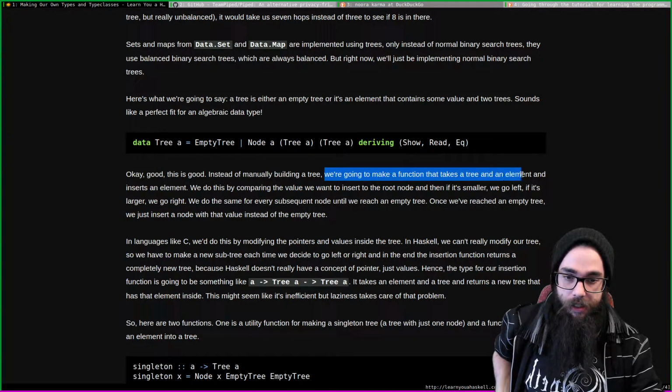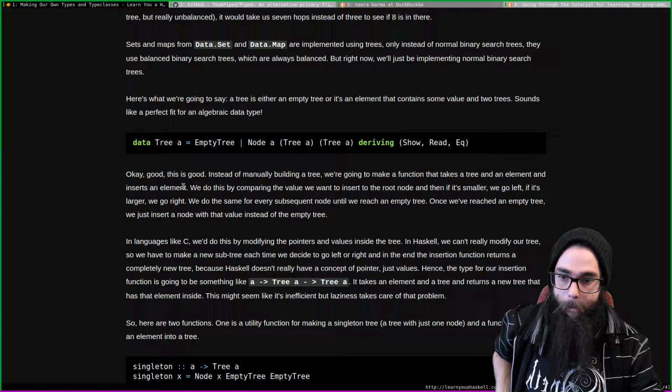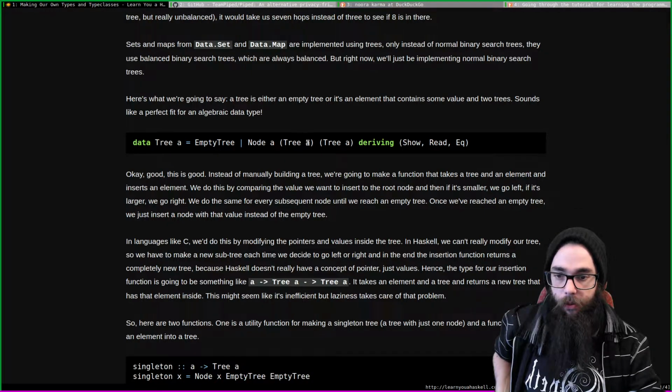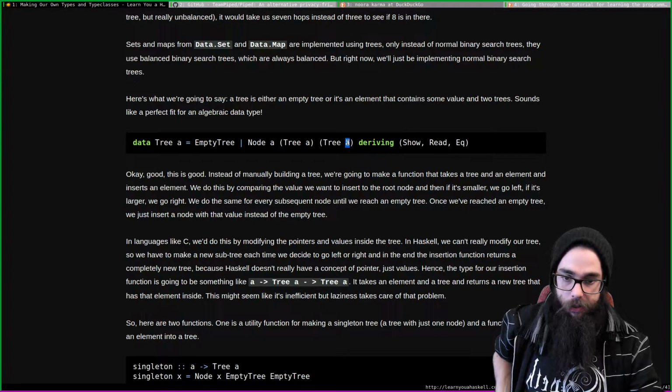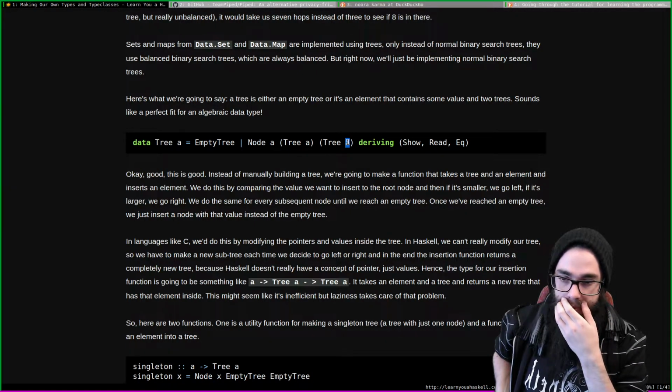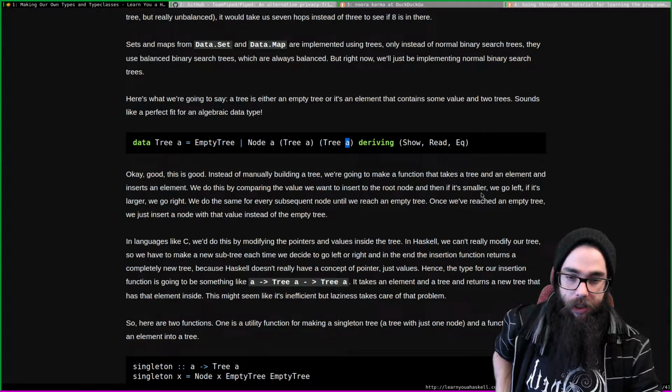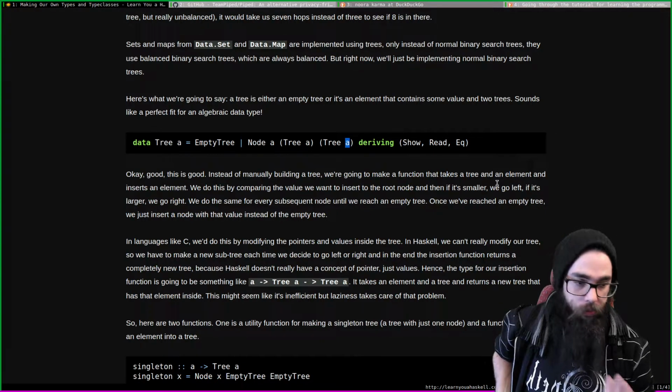We're going to make a function that takes a tree and an element and inserts an element. Right, we compare the values. We have our elements. If it's smaller, we go left. Wait, if it's smaller than this one, and if it's bigger than this one, right? We don't check for equality. Right, if it's the same, we haven't dealt with that yet.